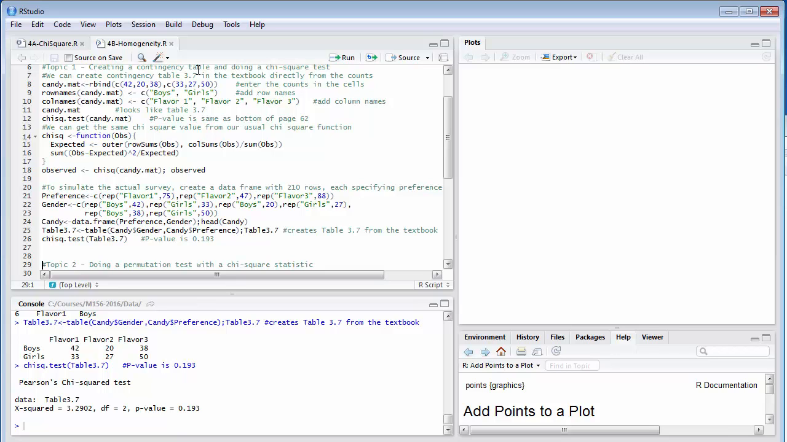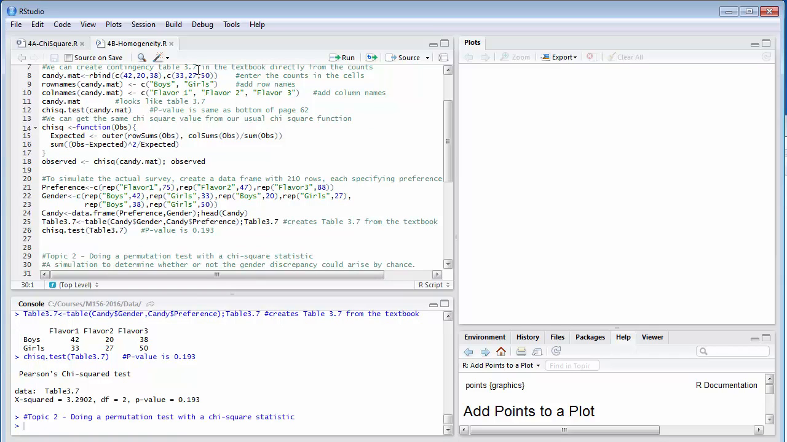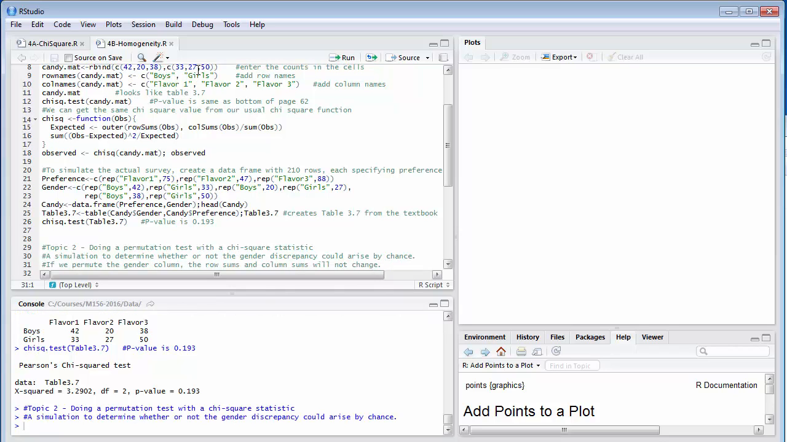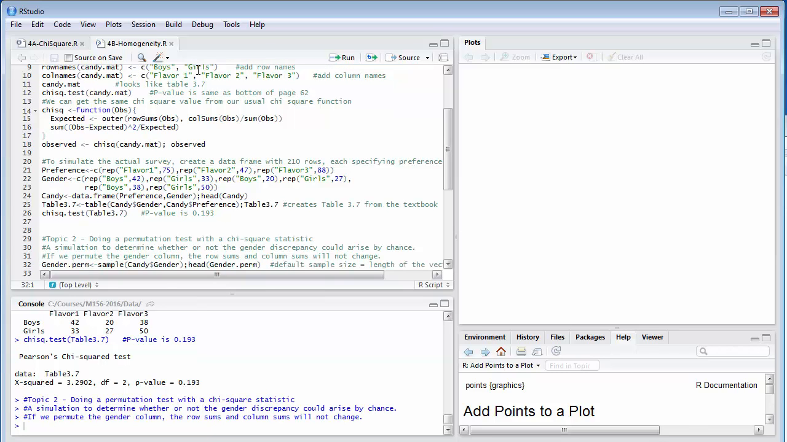But you say there's another way of doing this sort of statistical test. I can do a permutation test using a chi-squared statistic and ask, how likely is it that this gender discrepancy could arise by chance? Well, if we just permute the gender column, we'll have the same number of boys, the same number of girls, the same number of preferences for each kind of candy. So what I will do is make a permuted gender column by just calling sample on candy$gender. Remember, sample with only one argument just permutes the entries in the vector.